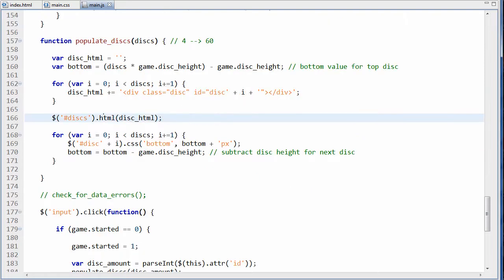And the next thing we're doing is this. For i is set to 0, i is less than disk amount, i++, and then we grab the disk plus i, dot CSS. We set the bottom value to bottom plus px. So what this is going to do the first time is going to be disk 0, which is our smallest one, and its value is going to be set to 60 in the beginning. If we were working with 4 disks, it would be 60.